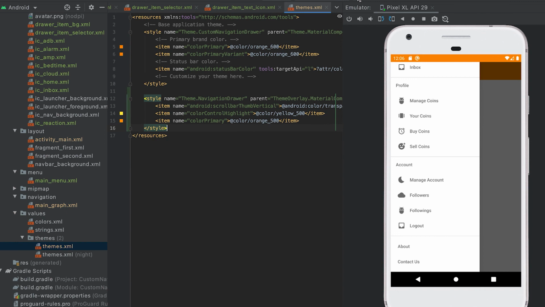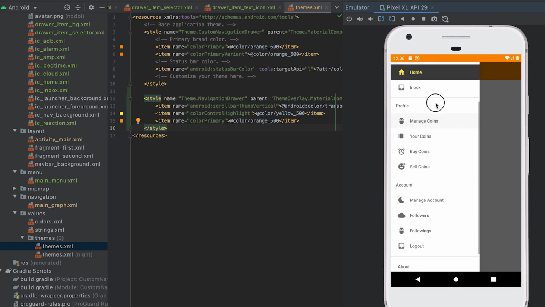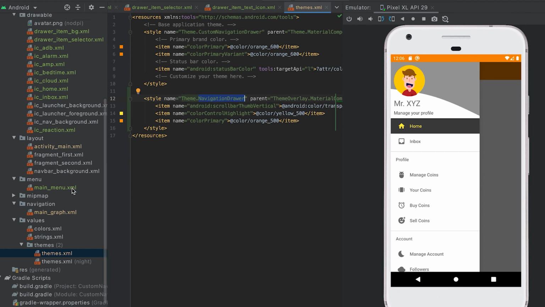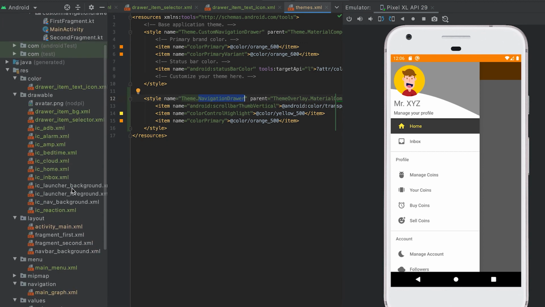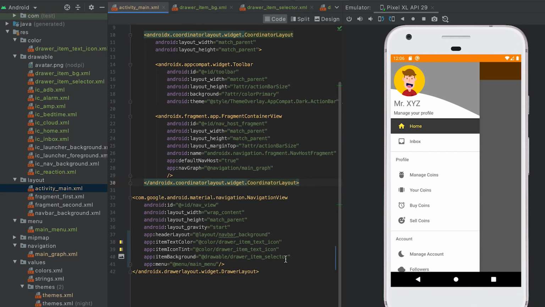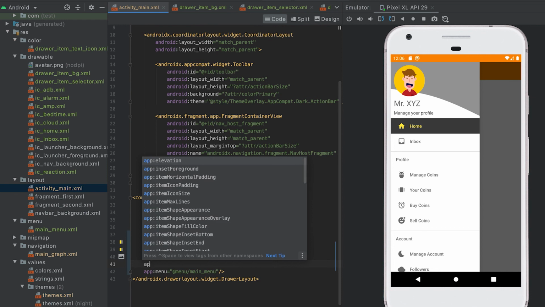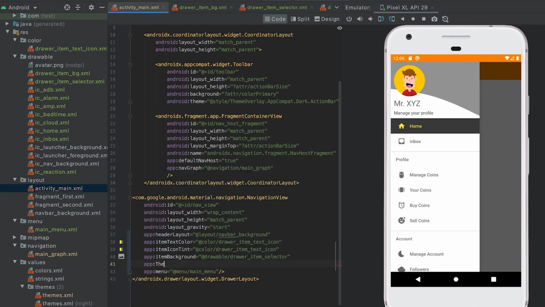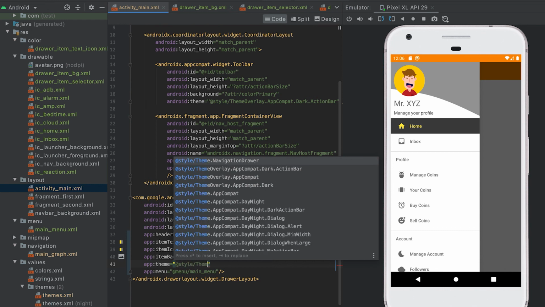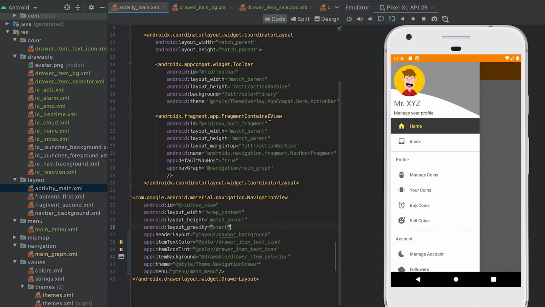Now let me restart it. Okay, I need to assign this theme for the drawer, navigation drawer. So go to this activity main and here we can assign the theme. So search for style, Theme.NavigationDrawer. Now restart that.